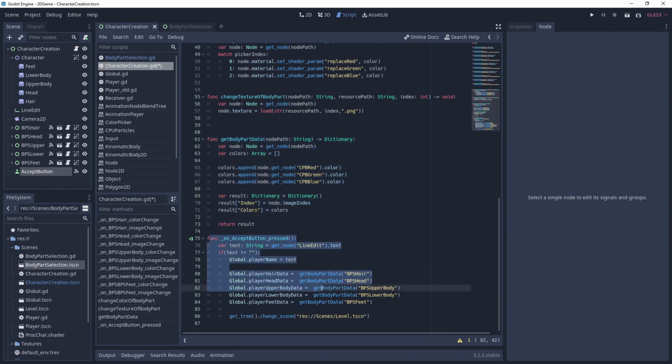There are 2 more functions in the script: getBodyPartData and the signal function for when the accept button is pressed. The first one is used in the second to pass the customization data of the character into the next level. Again, we get the actual node of said body part with the node path string argument. Then we create a small array called colors and append the different color values for overwriting red, green and blue to it. After that, we create a dictionary.